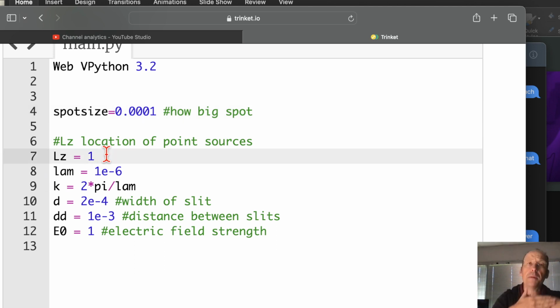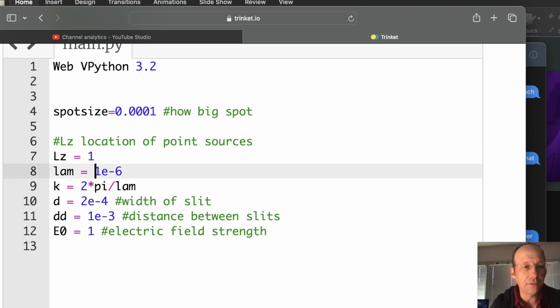LZ is, I'm going to have my screen in the Z direction, right? So actually, I'm going to put the screen at Z equals zero, and then the points will be back here in the Z direction. But that's just how far away it is. So it's 1 meter. You can change that if you want to, it doesn't really matter. This is my wavelength, lambda. You can't actually use lambda because I think that's a reserved word. And I just picked something that seemed like a reasonable visible light. I think that's visible light.